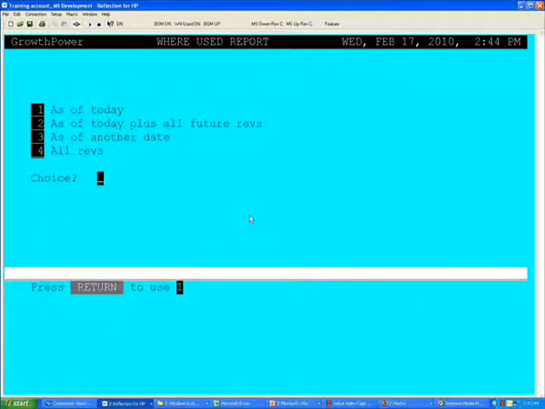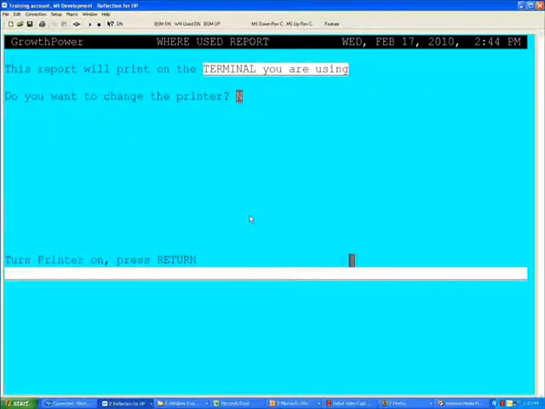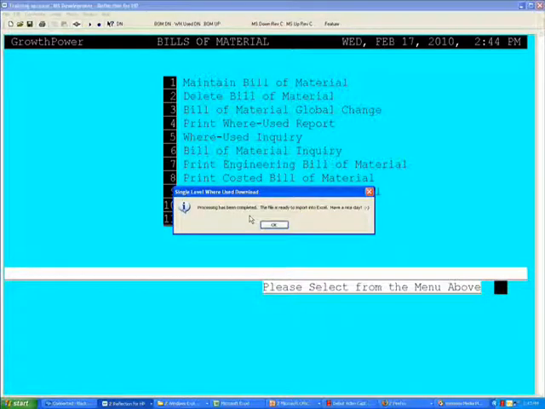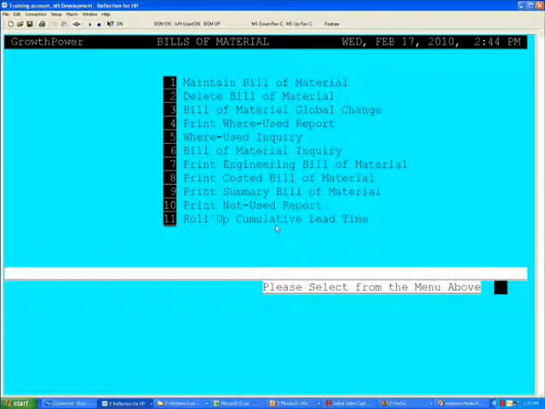Now it stops, asking us for the revision level. We'll take all revs. And the program takes over and has identified all the bills of material where that specific part number, that washer, is used, and has given us a dialog box indicating that it has found them. We'll click OK and then go over to the Excel spreadsheet.